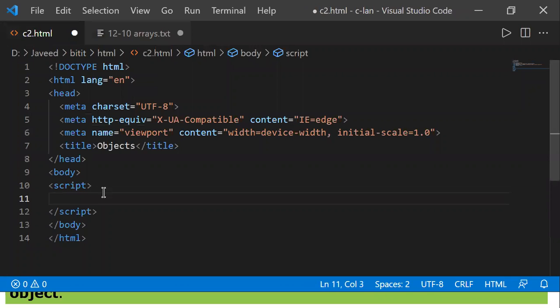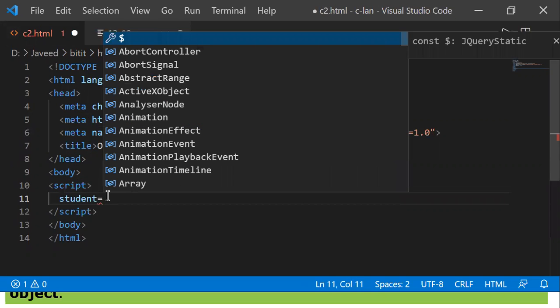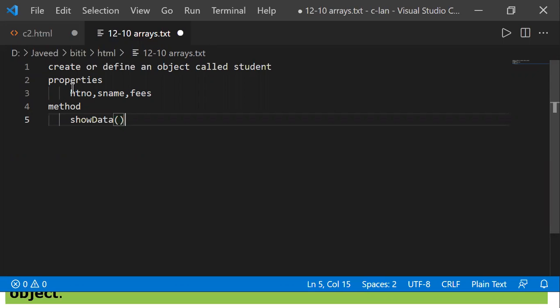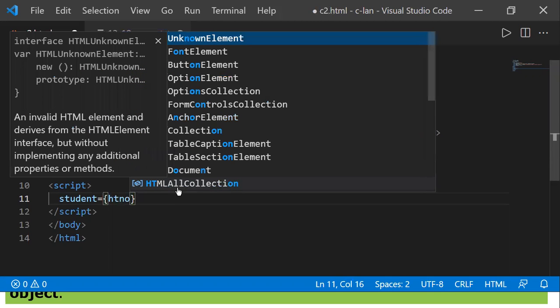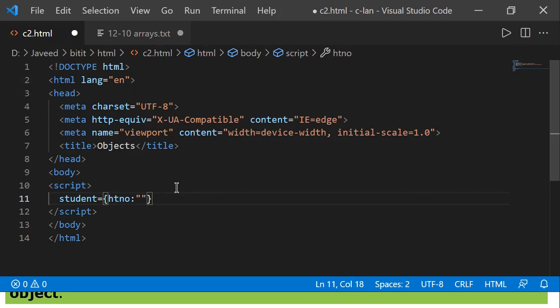So let's go back to my code. I want to define the object called stu. I'm using a shortcut name, or you can write student. It is equal to, open the curly braces. My requirement is the properties I need to define: HTNO, sname, and fees. These are the three properties. So how will the properties be defined? HTNO colon, followed by the value. Let me write it as 21F31A0501. This is my value for that, comma.